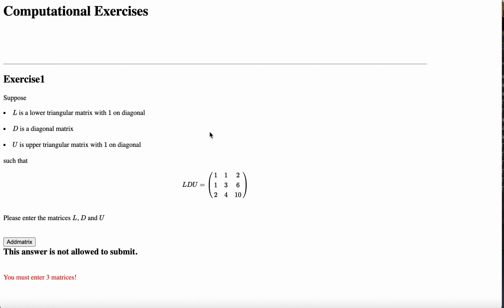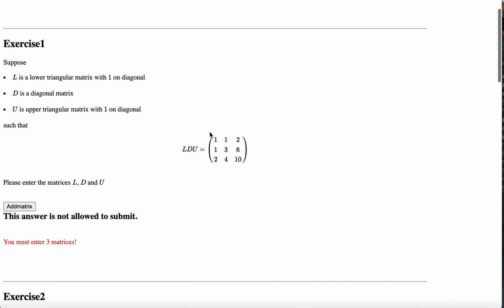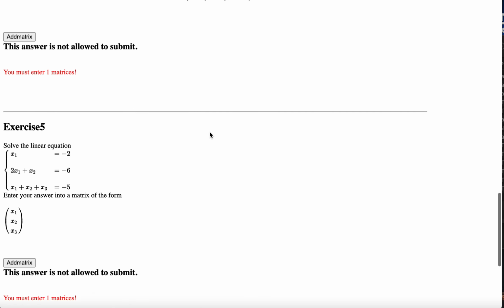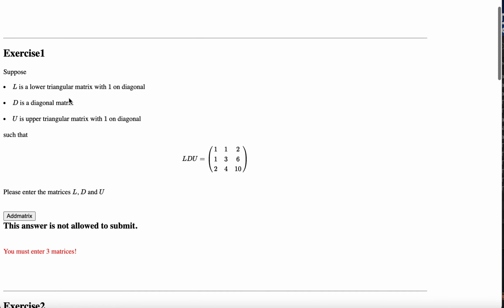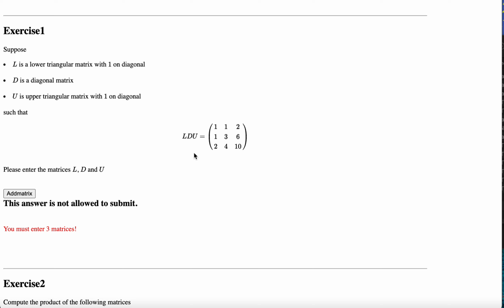Okay, this is a system of computer exercise. For example, exercise 1, LDU decomposition. You want to calculate L, D, and U. And as we mentioned in the class, we can use calculators to do so.